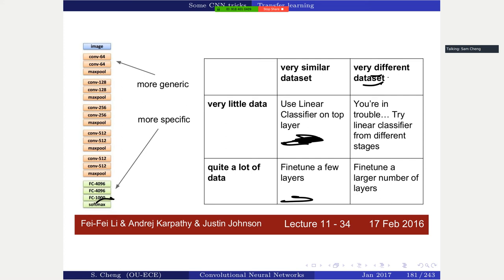For example, if you're working on medical data, like CT scans for COVID-19, using an ImageNet pre-trained model may not be too good, because the characteristics of the images are quite different. Maybe the early layers are good, but you probably need to train more layers for your model.